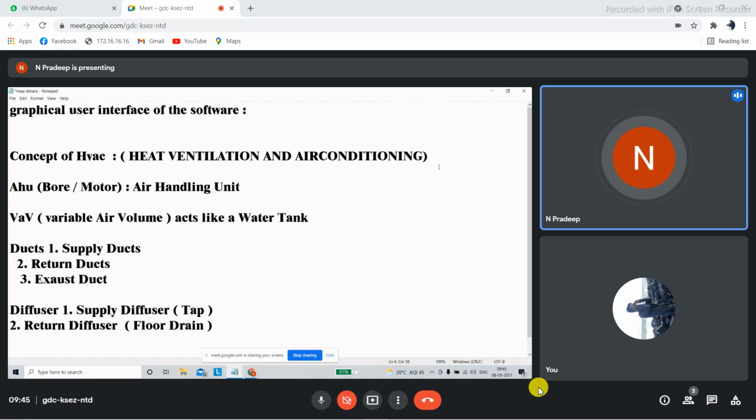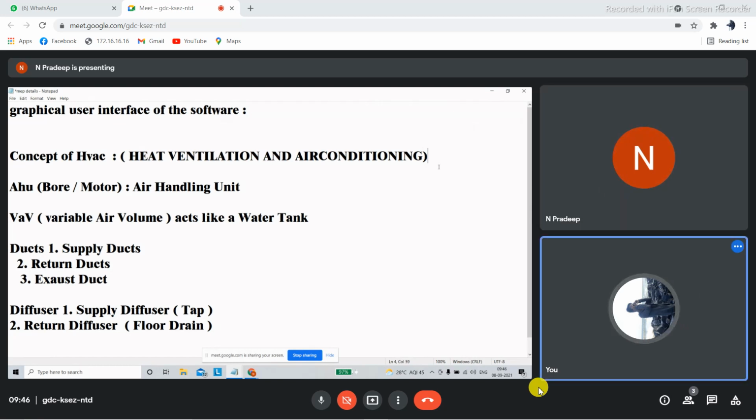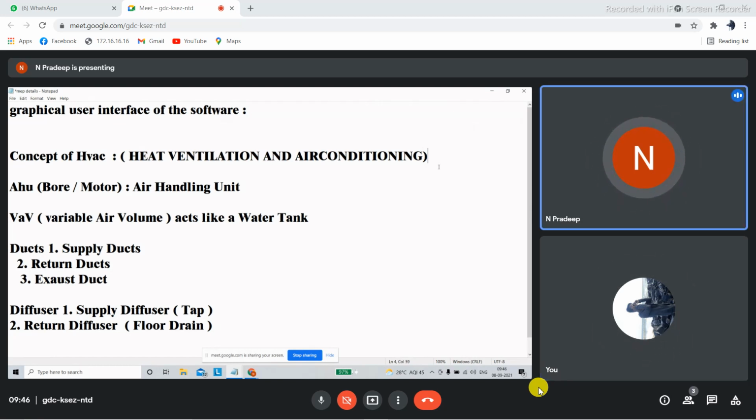Now, that bore or the motor, which is sucking the natural groundwater, that process is done by an equipment called air handling unit. That's an air handling unit. See, you have to understand what is written in this notepad.